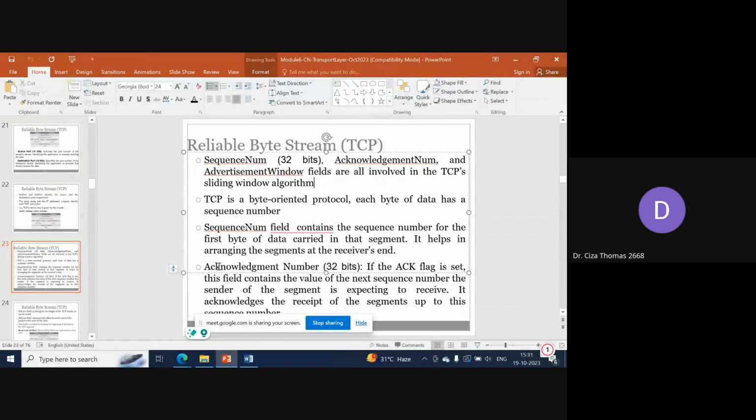Then you have the acknowledgement number, which is also 32 bits. When you send an acknowledgement for a packet that has been sent, along with the acknowledgement you send what you are expecting next. That is the sequence number of the next byte that is to be transferred to the receiving machine. So the acknowledgement number will have the sequence number which corresponds to the segment to be sent next. It is a 32-bit number.